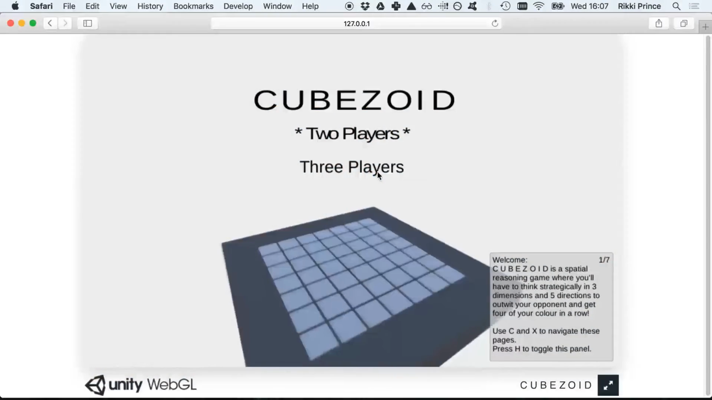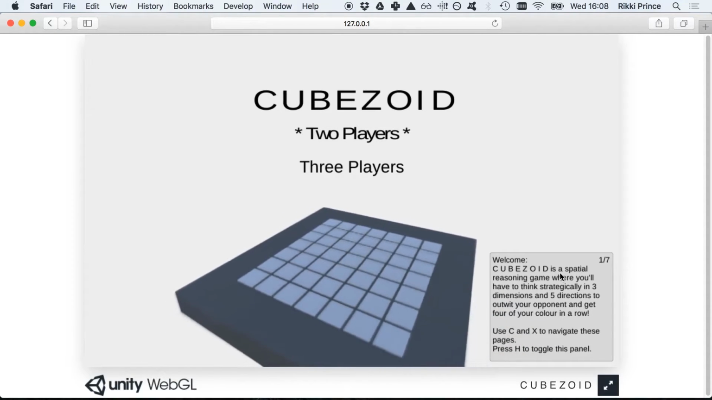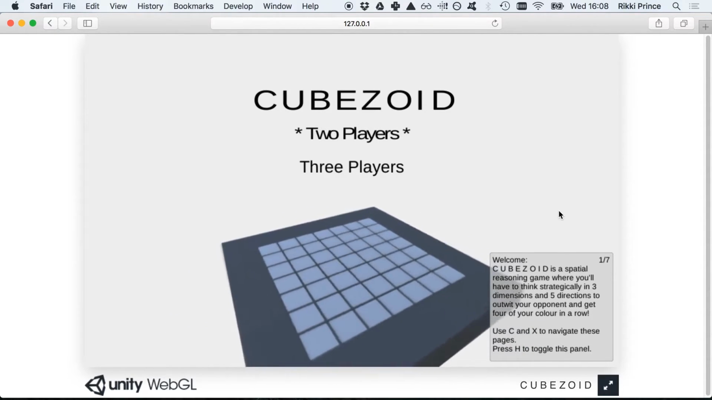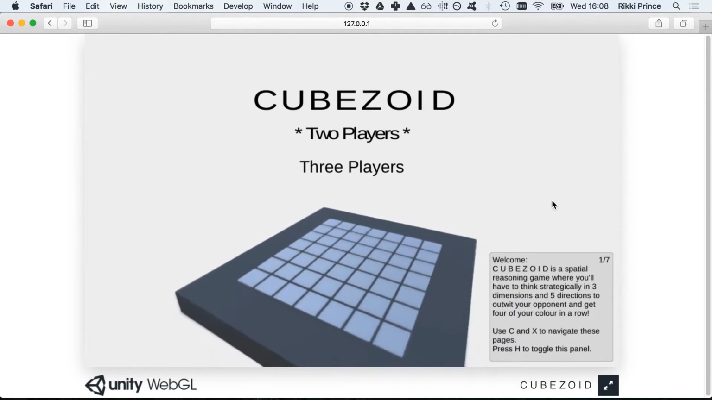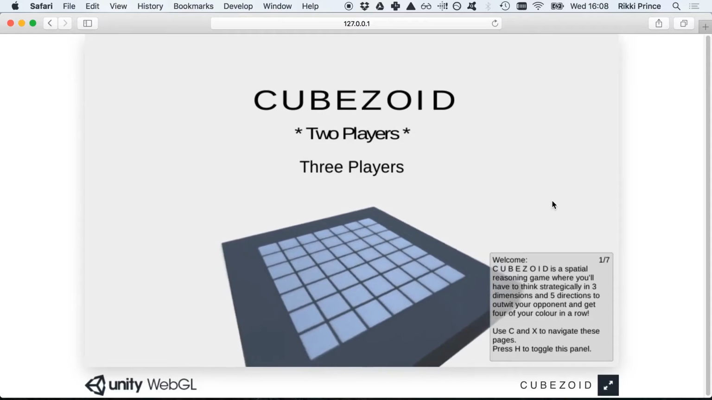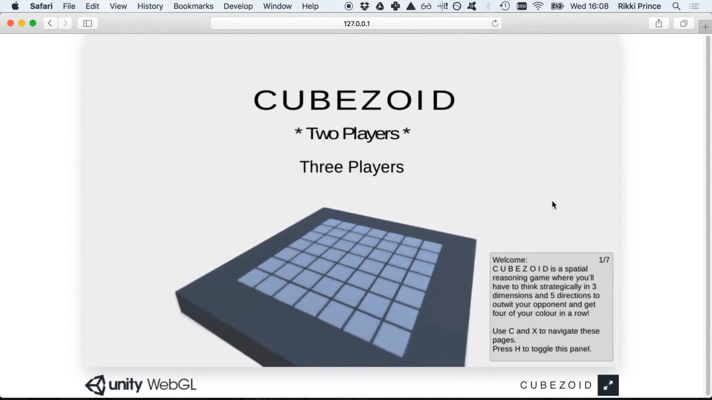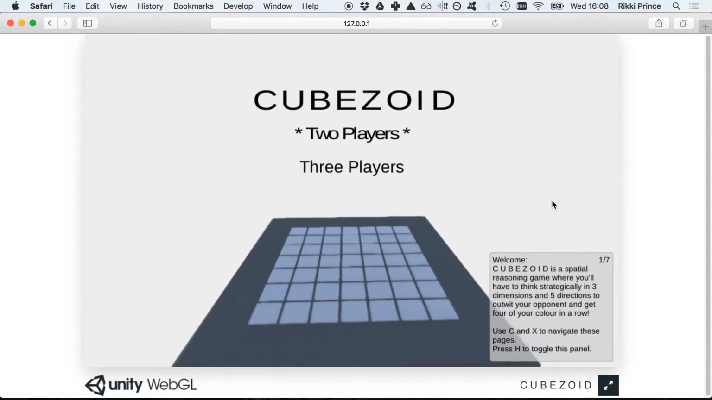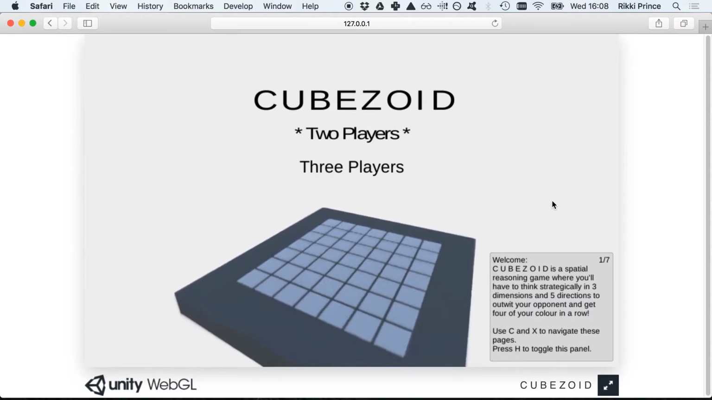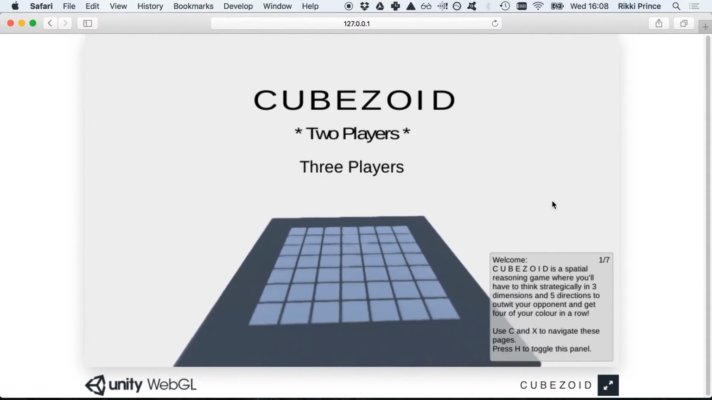Okay, and our final game for this video is Cubezoid, which is one I played in the expo, and is quite mind-bending and can take quite a while to play. Strategically in 3 dimensions and 5 directions to outwit your opponent and get 4 of your colour in a row. It's marginally more confusing to explain than to actually play. Use C and X, those regular buttons for moving between pages, to navigate these pages.